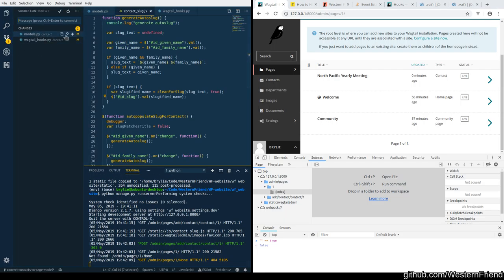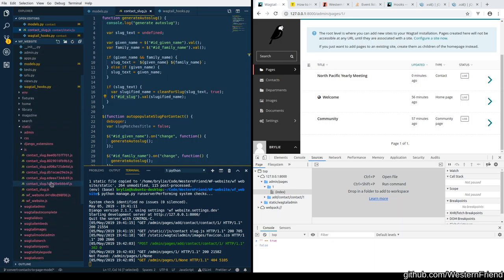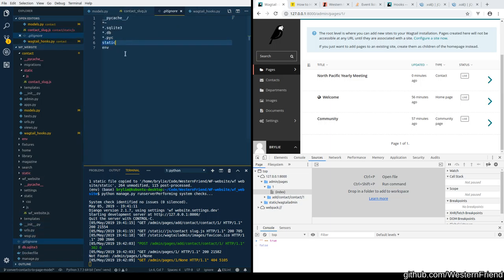I'll commit these changes. I'm wondering if it's ignoring my static directory. Seems like it's in my gitignore. Oh, that makes sense, because we don't want this massive static folder, but we do want static in the app folders. So let me just check out my gitignore pattern there. There we go.